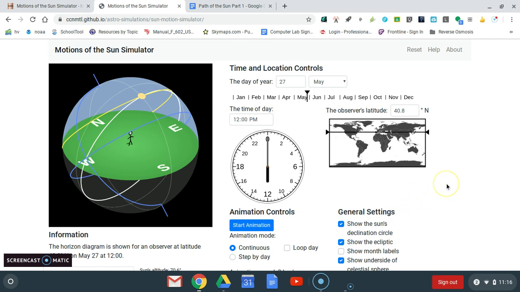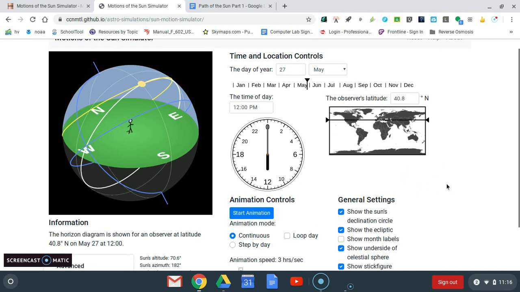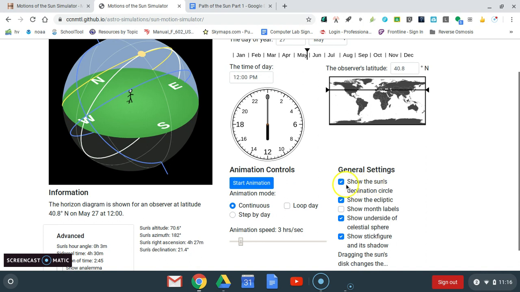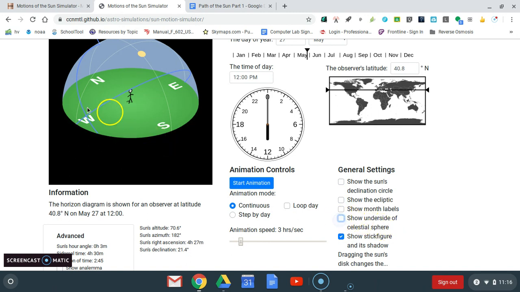Now, the first thing that I want you to do when you open this up is to make it a little simpler to look at. We're going to simplify it a little bit. Under general settings, we're going to uncheck some things and essentially declutter a little bit. I like to take the underside of the celestial sphere away because that's not something you would ever see in real life. The ground would block your view of that anyway.